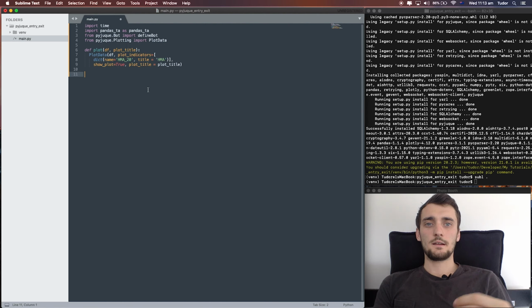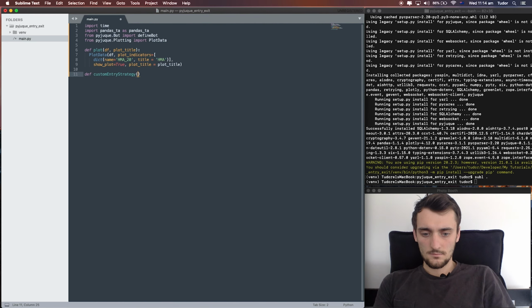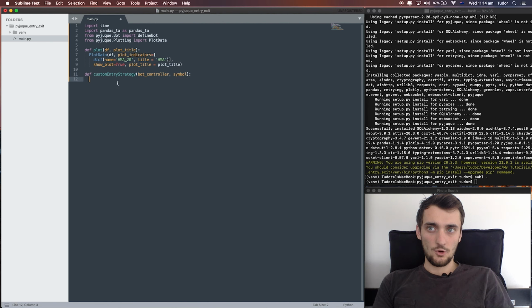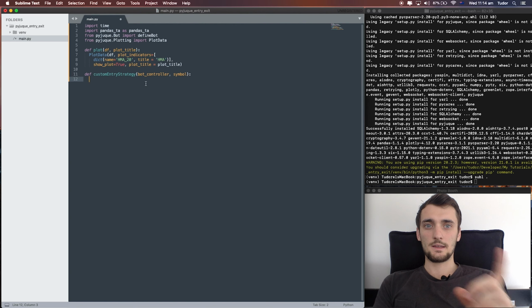Next we will define the custom entry and exit functions. And this guy needs to take the bot controller, and it needs to take the symbol of the coin, of the pair that we're gonna trade. If you want to know more about how this thing works and why it works like this, check one of my previous videos. I will link it somewhere here, and so that you understand how pyjuque works and why we need to pass these two things.